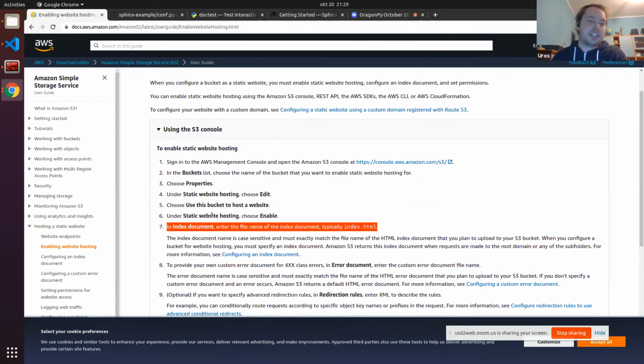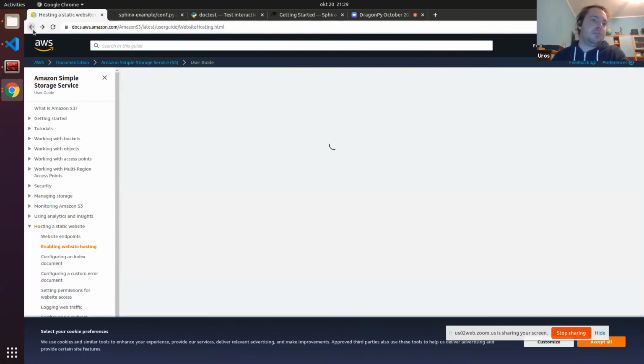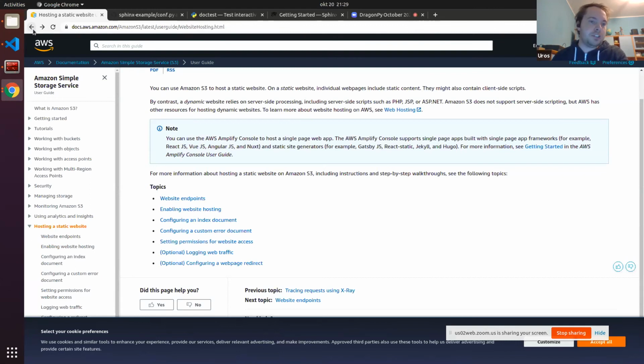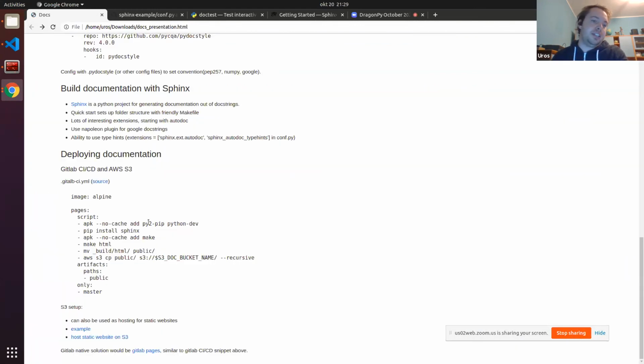So hosting itself is free. What is not free is adding domains. Route 53 functionality is not free, and that's basically the only costly part.